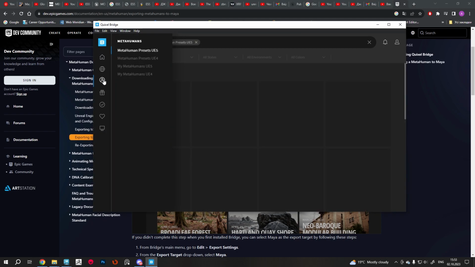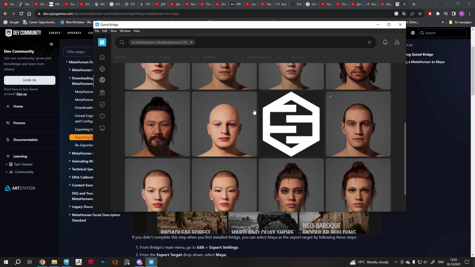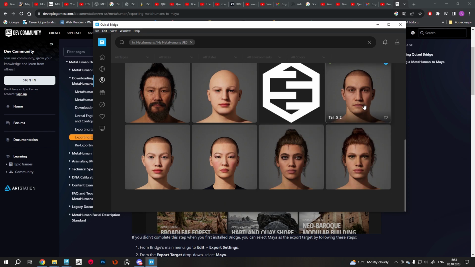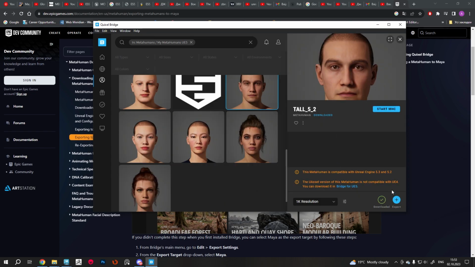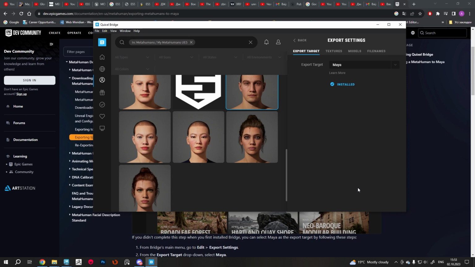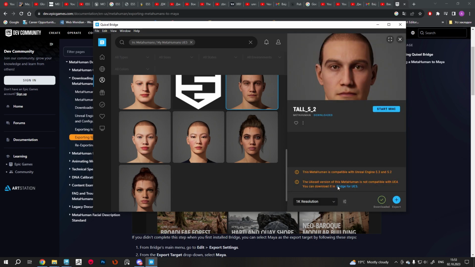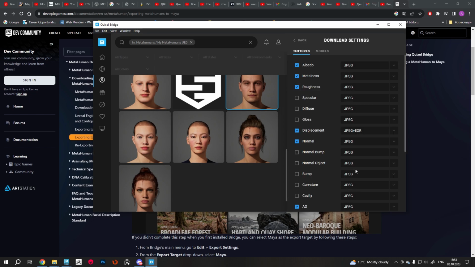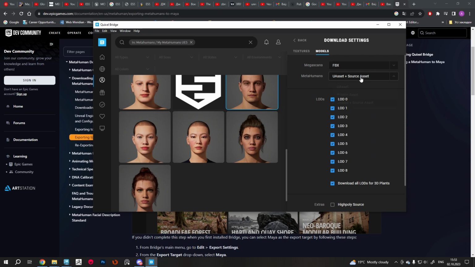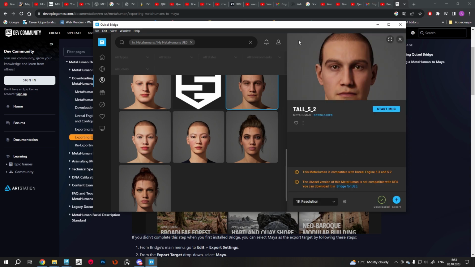So firstly, because all of this is already set up on my computer, you need to select your Metahuman, select the export settings, select Maya, and just install the plugin there. For the download settings you need to select UE asset plus source files.